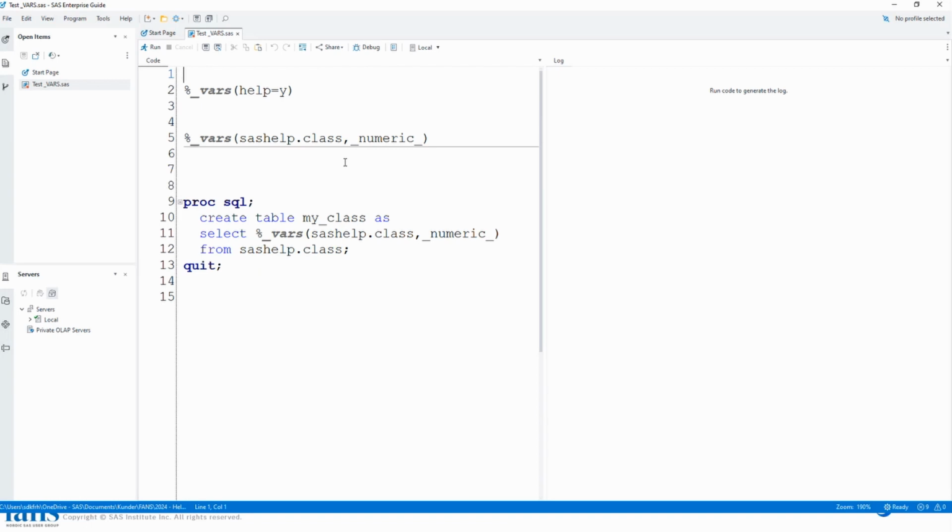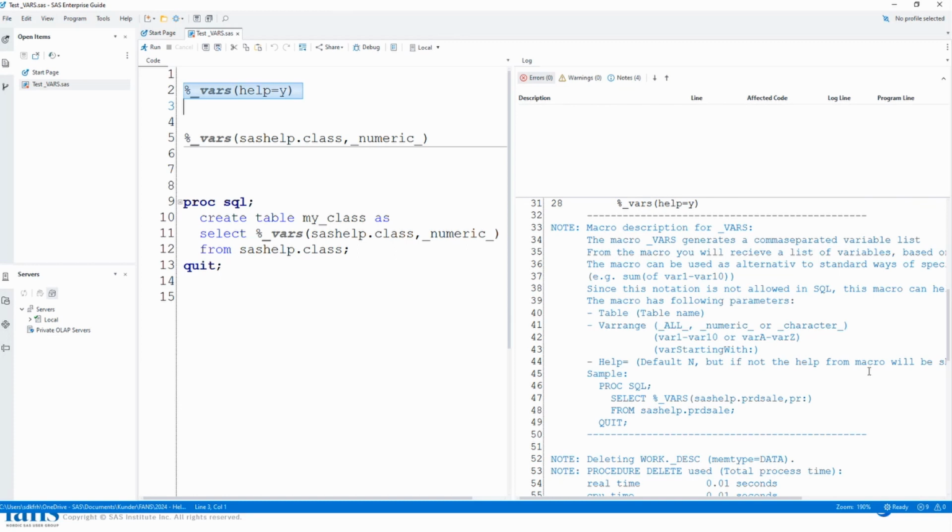Ole Steen has made a small macro called vars. And first of all, I don't know what that does, and is it usable? So run the help. It generates a comma-separated variable list based on a table name, var range, all, numeric, character, or a list of names you can set in. So if I use vars with sashelp.class numeric, you all know sashelp.class. So it lists the variables.